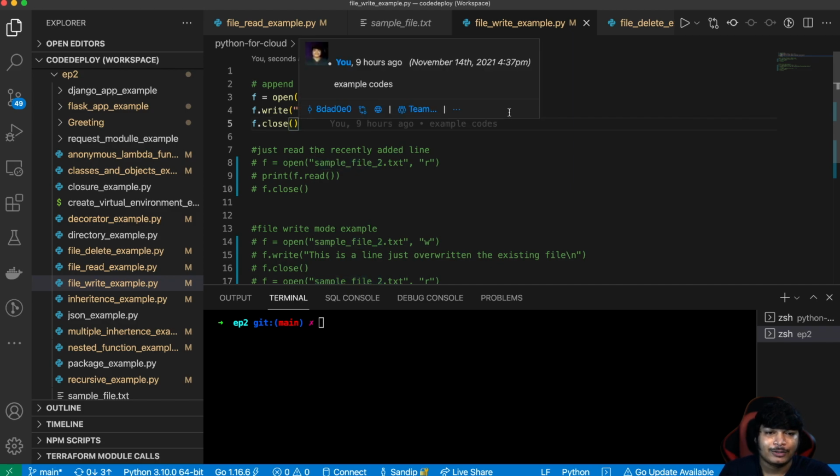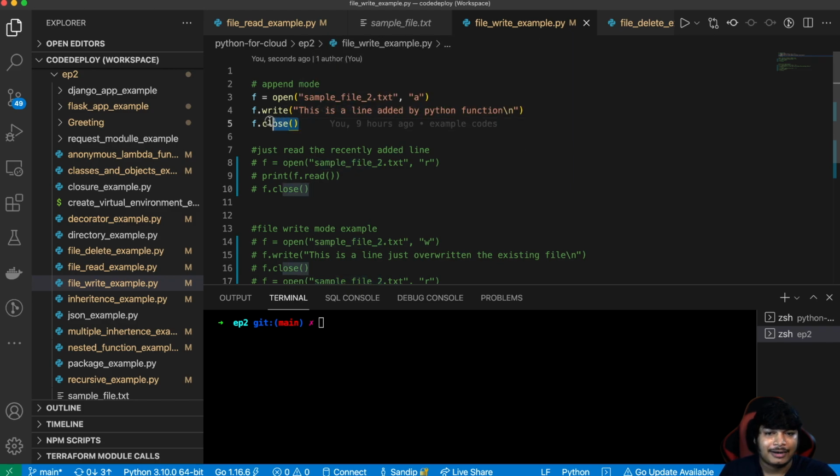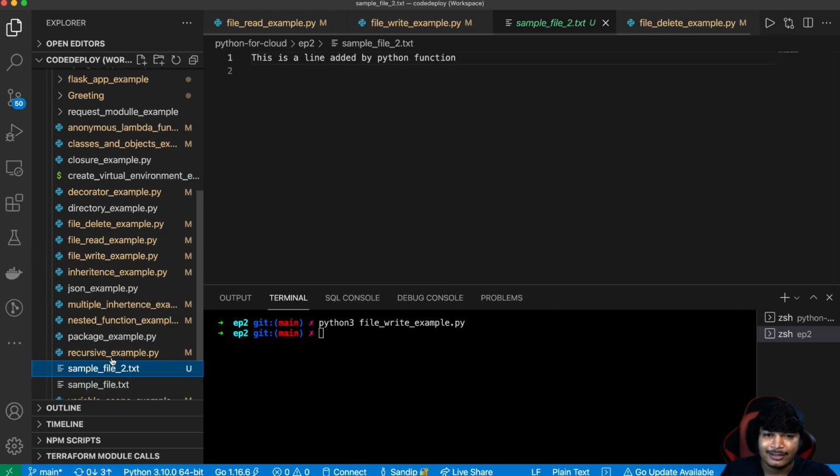Okay, and it will create a new line. After the writing is complete we'll close the file. So let's run and see what will happen. Python 3 and then the file write example. If we do that, you see it created a file here, sample file, and this file has the content: this is line added by the Python function.